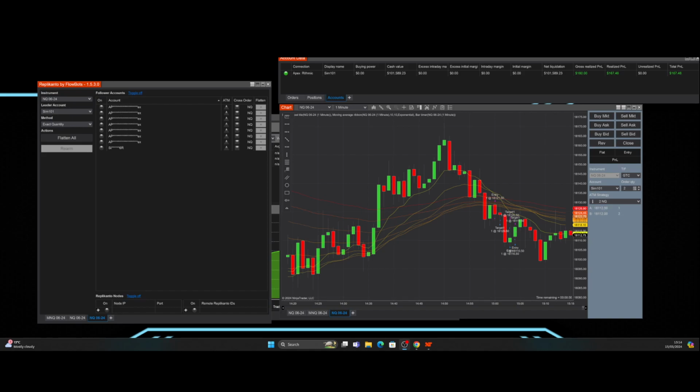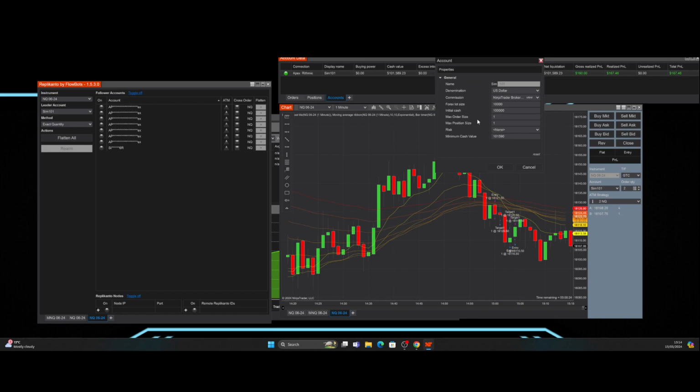NinjaTrader, and this is where you'd need additional software if you were to use a trade copier. In my case I'm using Replikanto, and as you can see I've got a couple of evaluations there, this one being operational. Now if you were to copy primarily using one of your sim accounts, which you can easily create on NinjaTrader, and go over to your sim account, right click, click edit account, you can actually put in your max position size and max order size.